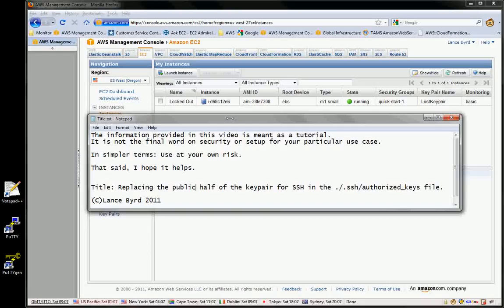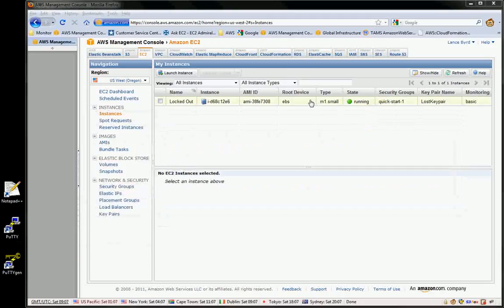Hello, and thank you for watching this video on how to replace the public half of the key pair for SSH in the .ssh authorized key file. We're going to pretend that we are locked out of this Amazon Linux instance, and the goal here will be to try to regain access.